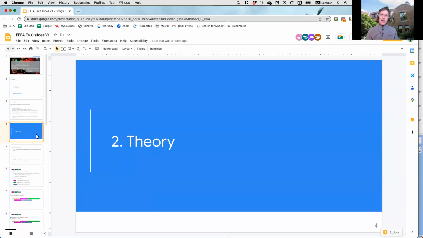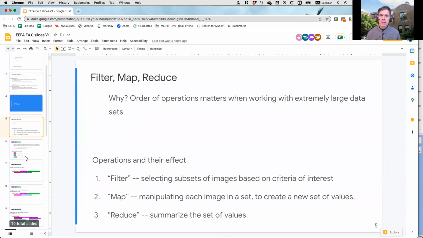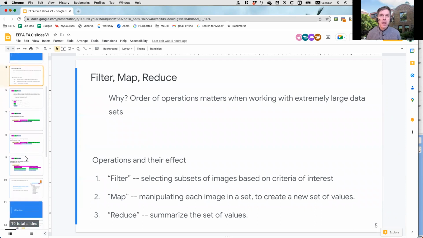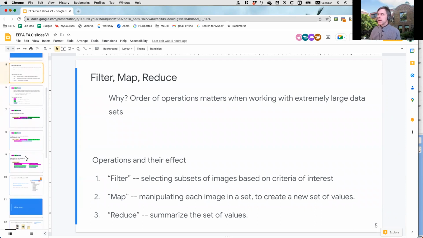Okay, now we're going to talk about the theory behind the idea of filtering and mapping and reducing, at least as I understand it. The reason we should think about this is that the order of operations really matters when you're working with extremely large data sets.